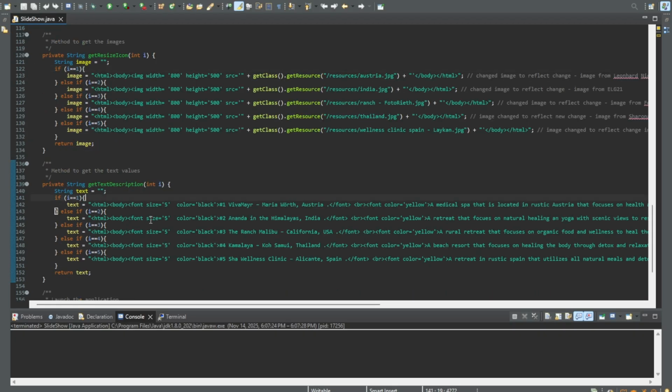These chains utilize the iteration in the loop to display proper information: what image, what text, and everything in the slideshow. There are no actual data structures representing a destination. All the information is hard-coded inside of these methods and strings.